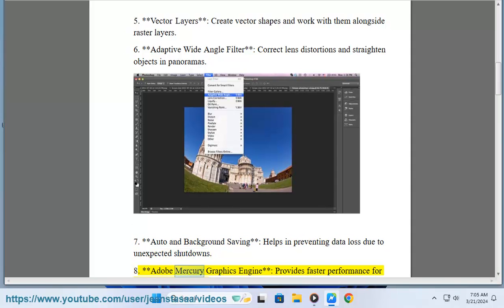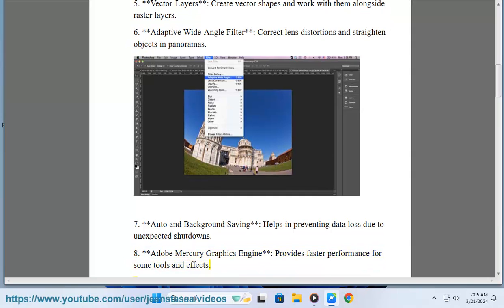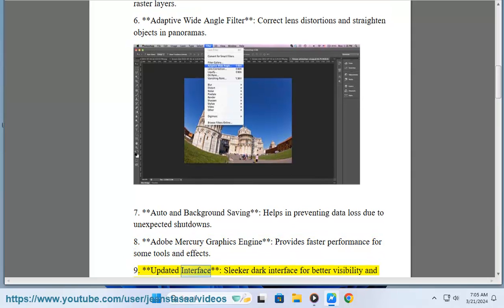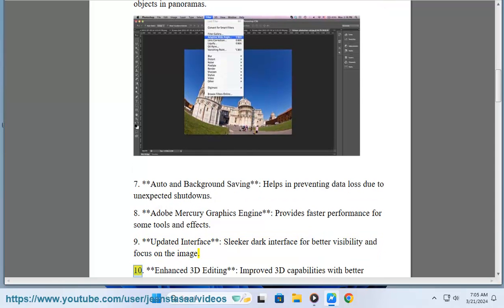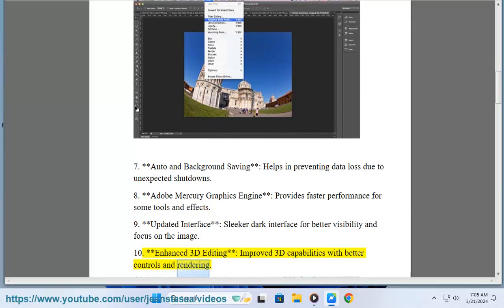8. Adobe Mercury Graphics Engine, provides faster performance for some tools and effects. 9. Updated interface, sleeker dark interface for better visibility and focus on the image. 10. Enhanced 3D editing, improved 3D capabilities with better controls and rendering.